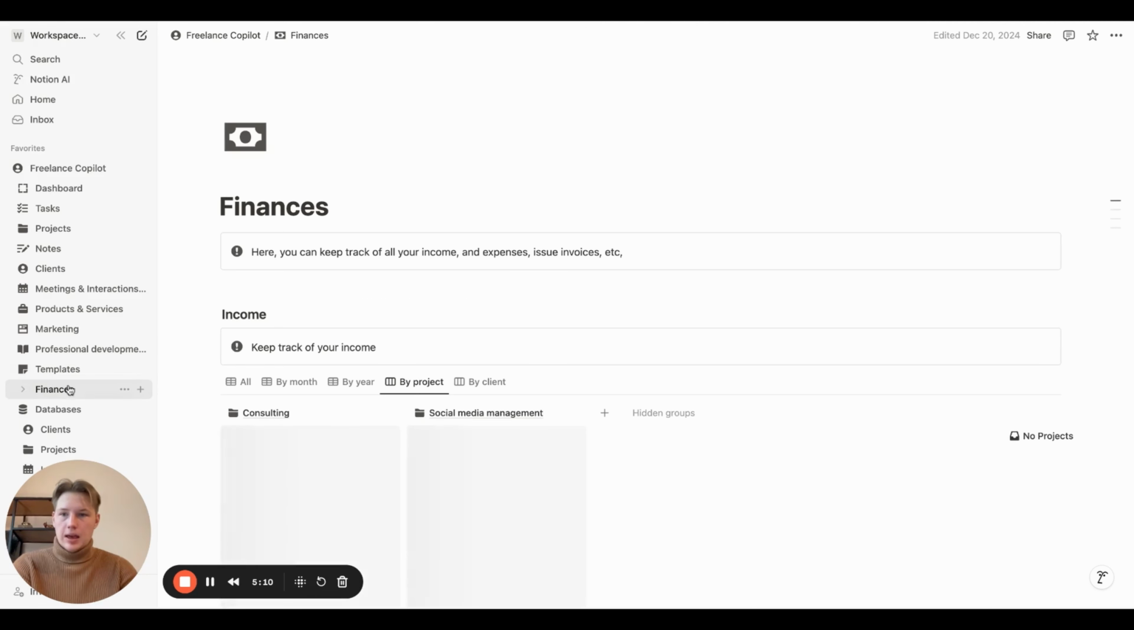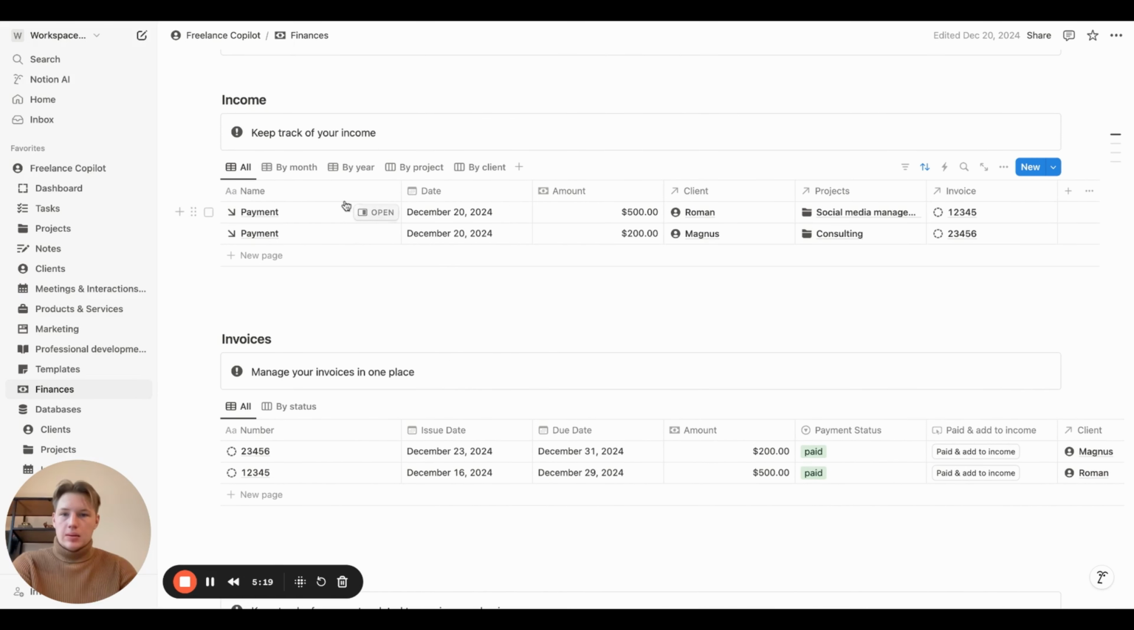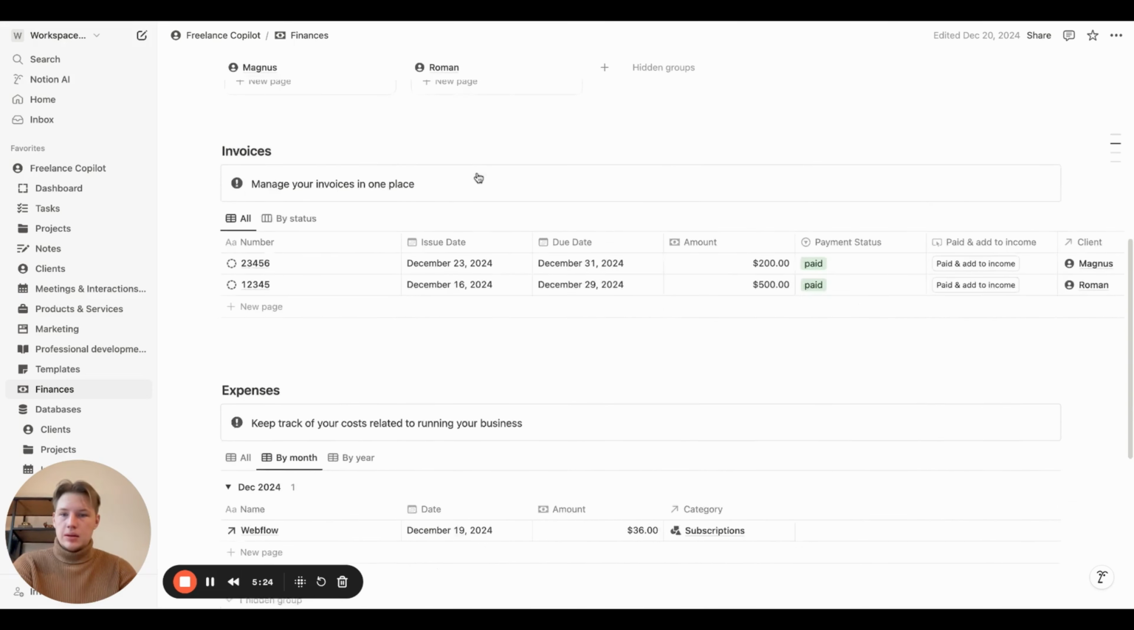And lastly, the Freelance Copilot has a section for finances. So here you can track your income, expenses, invoices. All income by month, by year, by project, and by client.